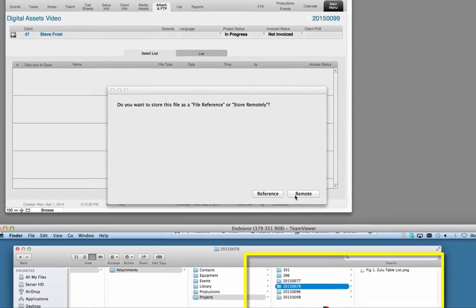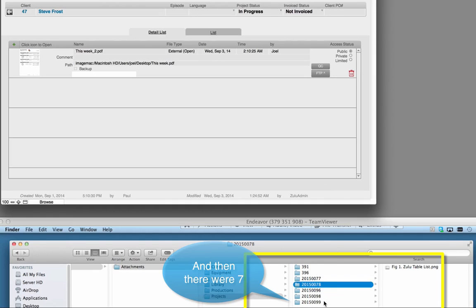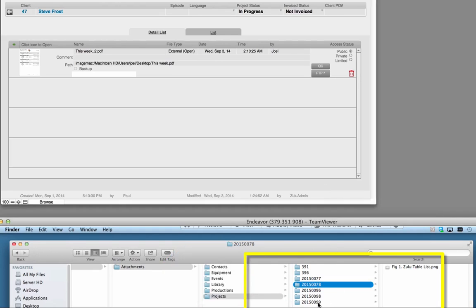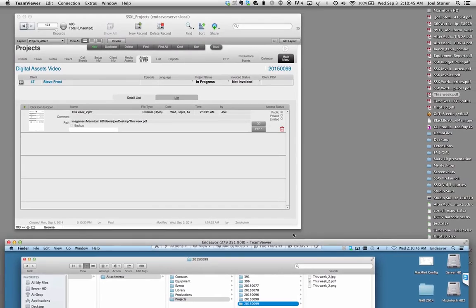And I can either store that as a reference or remote, which is kind of the point of all this, so I'm going to click Remote. Now notice down here in the bottom, it has automatically created a folder. I'm going to click on that on my server, and then it's actually created a number of different versions of that file so that we've got different thumbnails of it available. So you can see how that works.